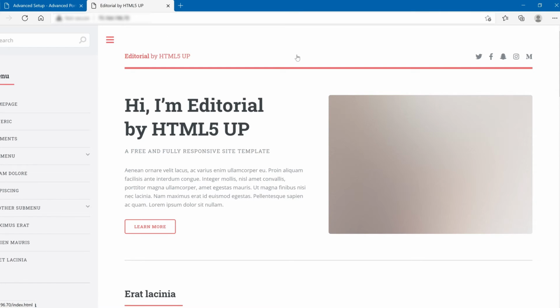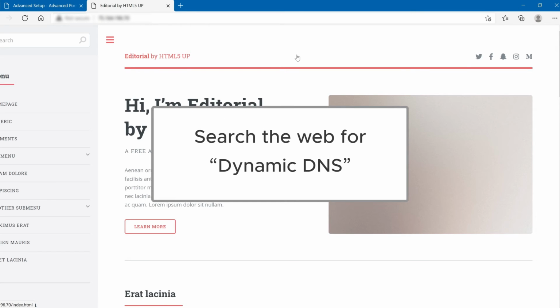But we don't call websites by IP numbers. We need a domain name. We'll use a dynamic DNS service for that. There are many to choose from. Search the web for dynamic DNS.